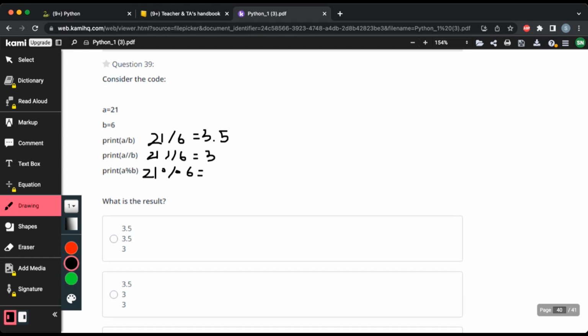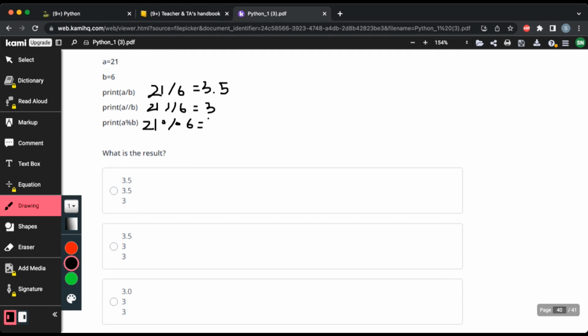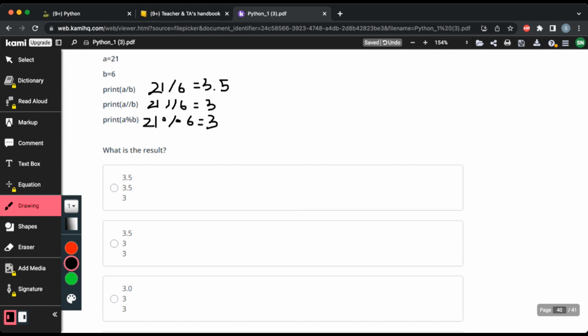And if we do 21 and then modulus 6, you can see that if you do 21 divided by 6, you'll get 3, and then you'll get a remainder of 3. And so that will also be an integer. So you can see that our answer will be 3.5, 3, and 3, so that's going to be B.